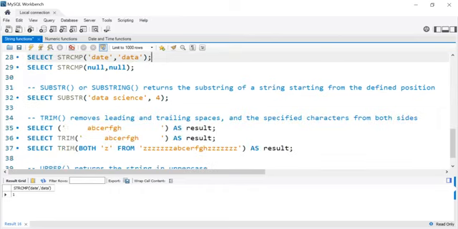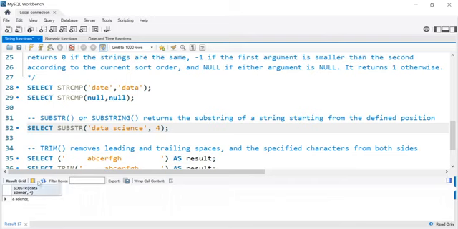After that we have substring or substr. It returns the substring of a string starting from the defined position. For example, for left, if we write left string 4, we select the 4 leftmost characters, but with substring or substr, it is different: you will select the substring starting from the 4th position. If we execute that, we'll get the following string.